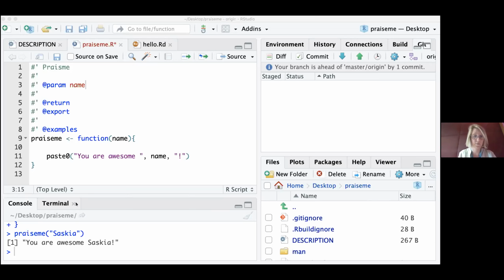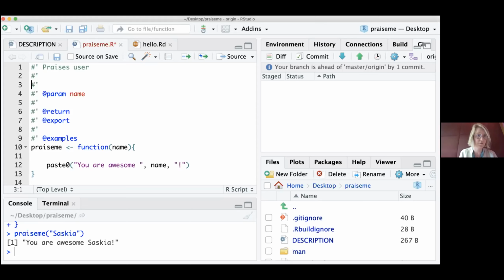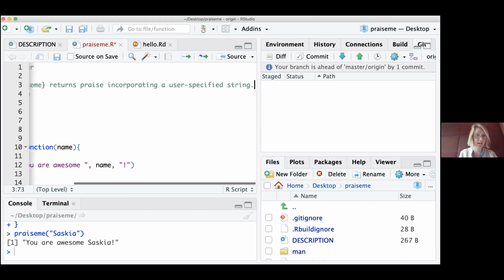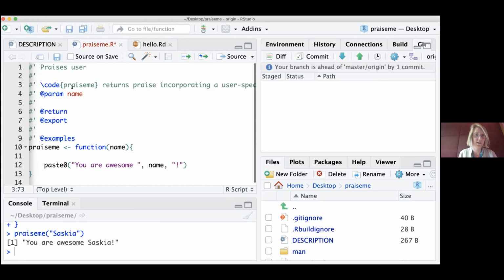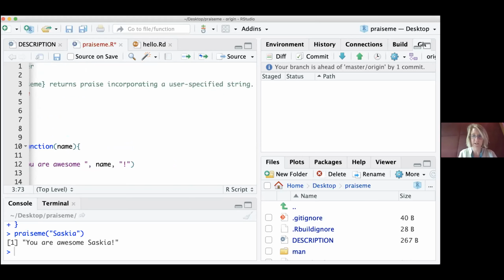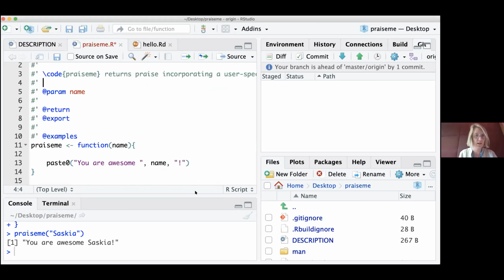And the wonderful thing is that I'm just going to say "praises user" here. This is because it's a bit more evocative as to the thing. And then in the second paragraph, we can say what the function does. So this is just formatting it, this code thing, and it returns a price incorporating a user specified string, because that's what it does.